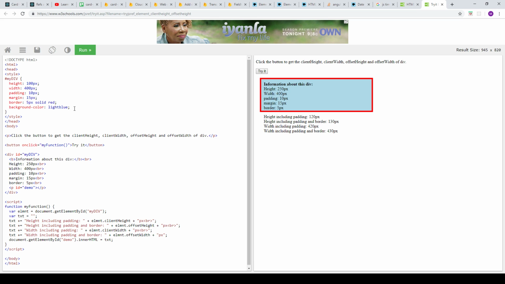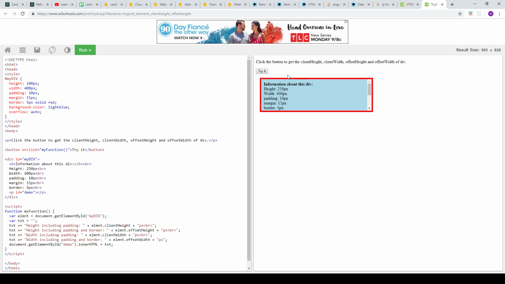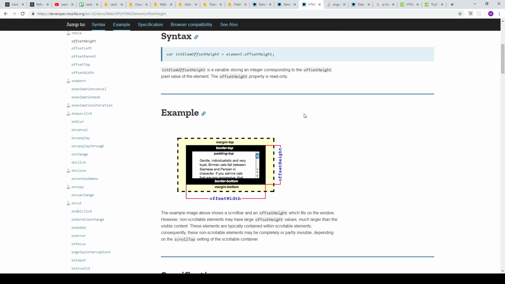So if we do overflow auto, 130, right? Okay, that makes more sense than viewable height. I guess it does. Okay, now I get this picture. Okay, offset height is the viewable height.